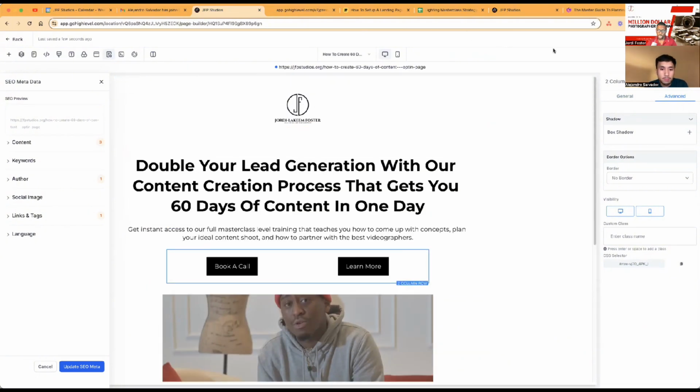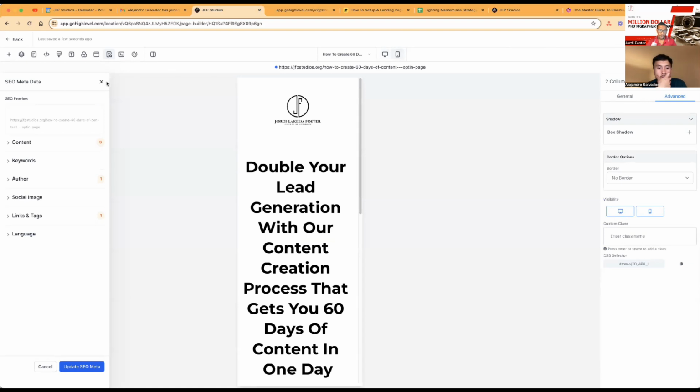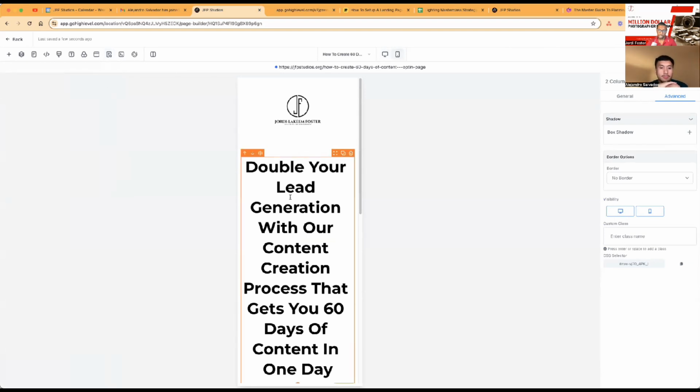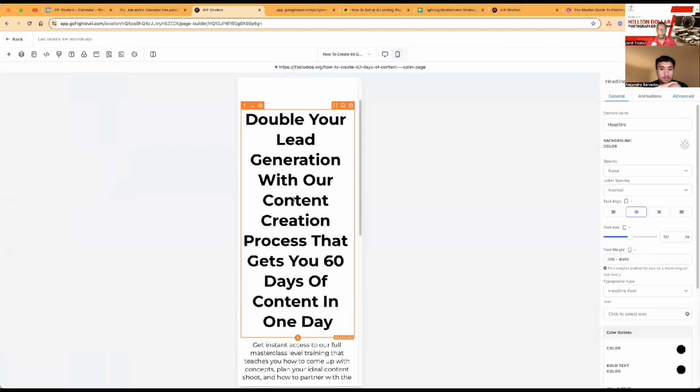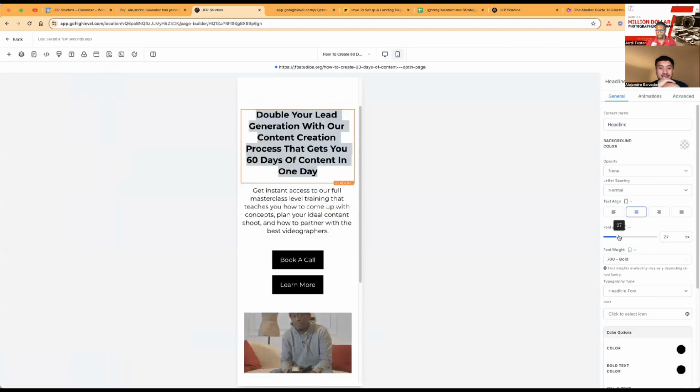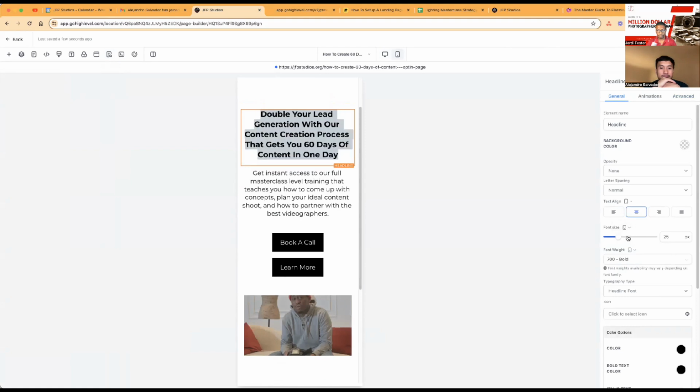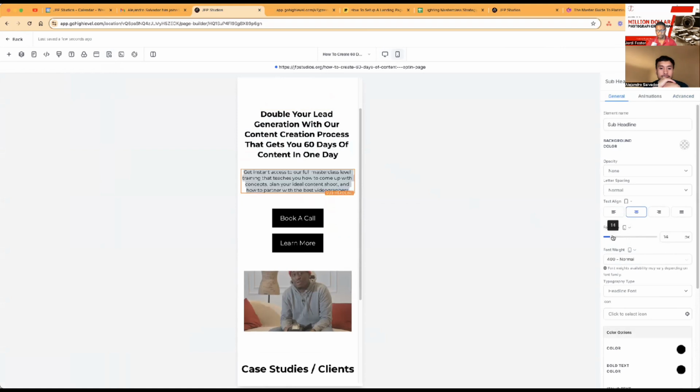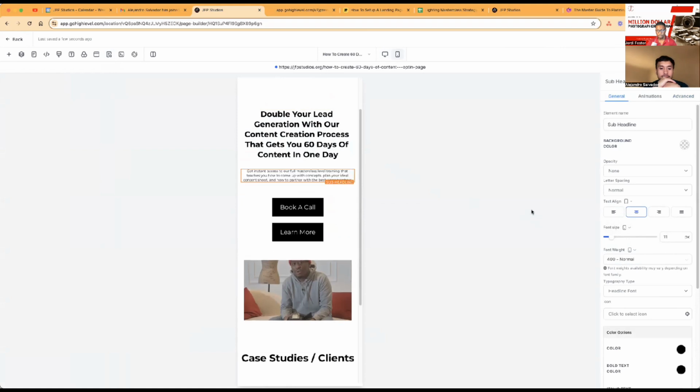Now let's check the mobile view because most people are going to see it from mobile. I don't know what's going on here, but this is a little crazy. So I'm going to bring that down to maybe 25. And then this, I'm going to make maybe 12-point font. This, I may bring down to 20-point font.